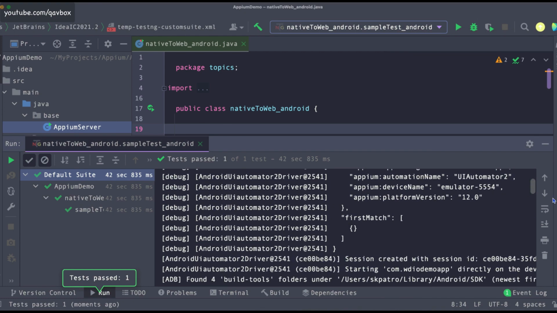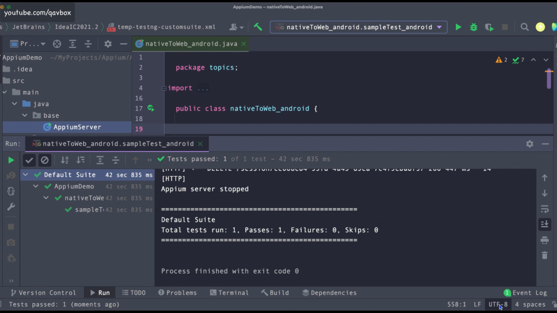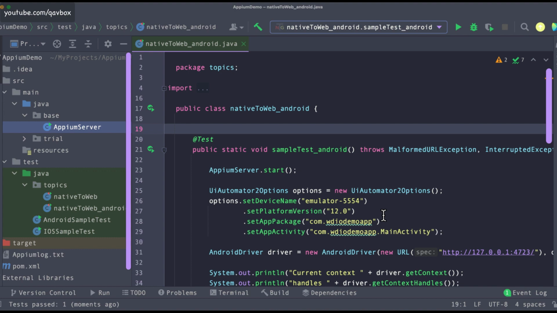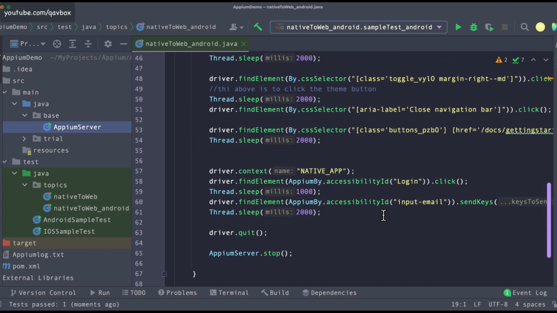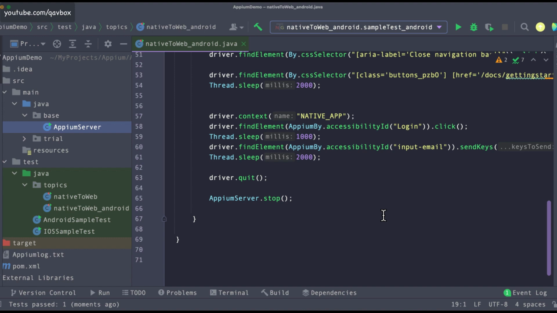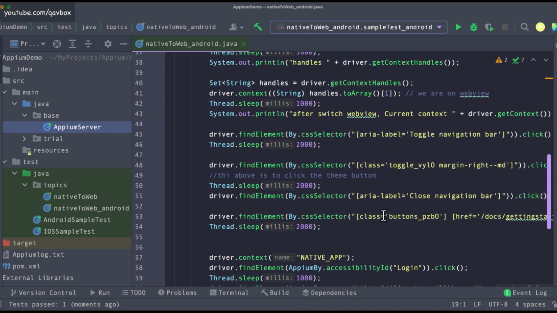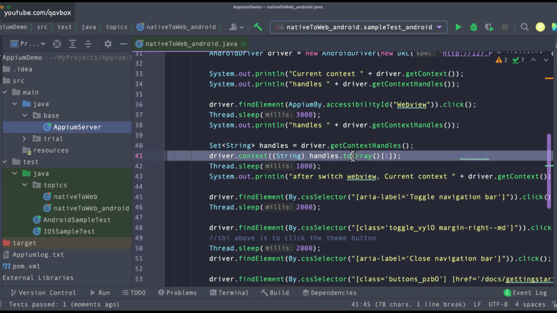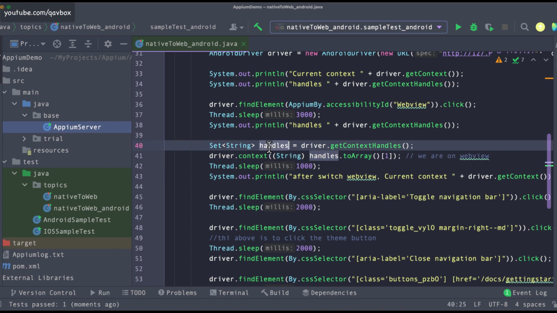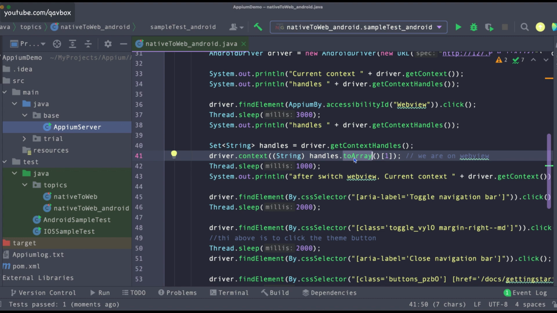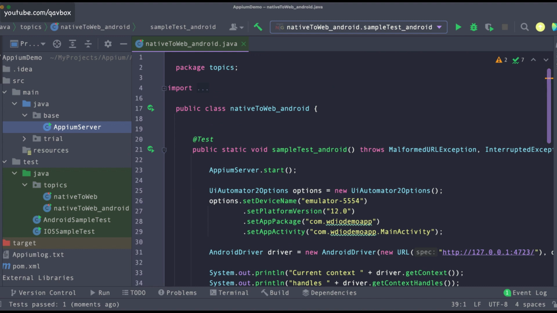So yeah, that's pretty much it, you can go back from native to web view, from web view to native, and like that you can do. And you can see that I haven't really hard coded the web view because web view is always dynamic in nature. Depending on what kind of web view you are adding, the name will be different. So that's why we are making sure that from the get context handles, the set whatever it is coming, right, you go to the second index value. That is nothing but a web view. We know that already. Okay, so that's pretty much it for the Android hybrid application handling and identifying.